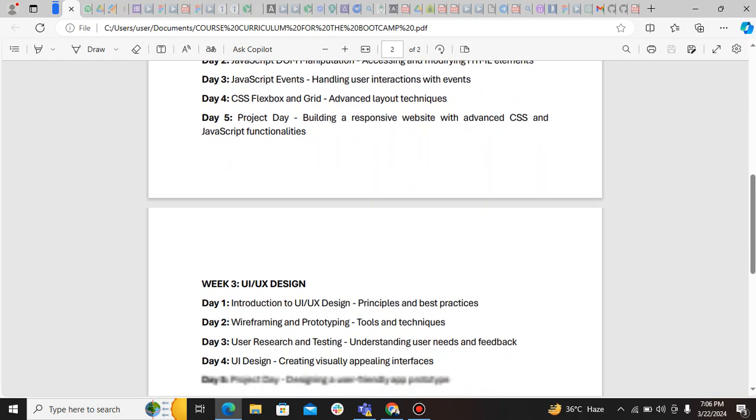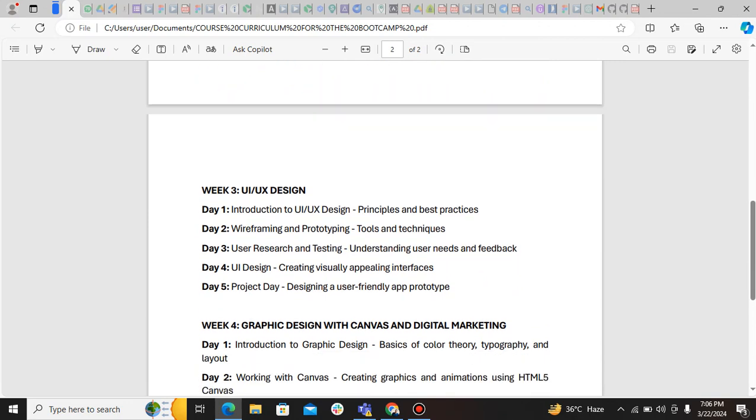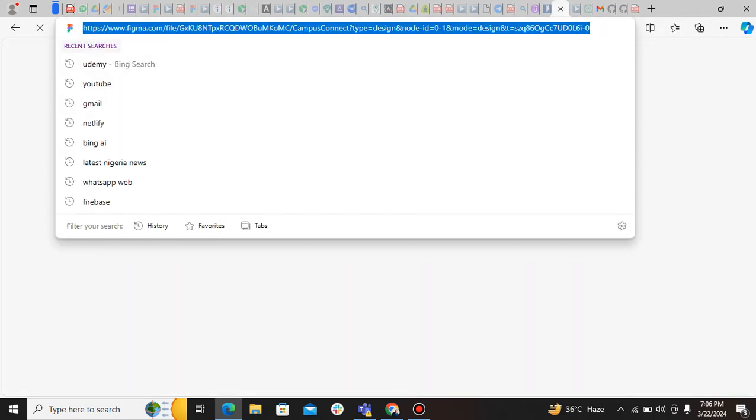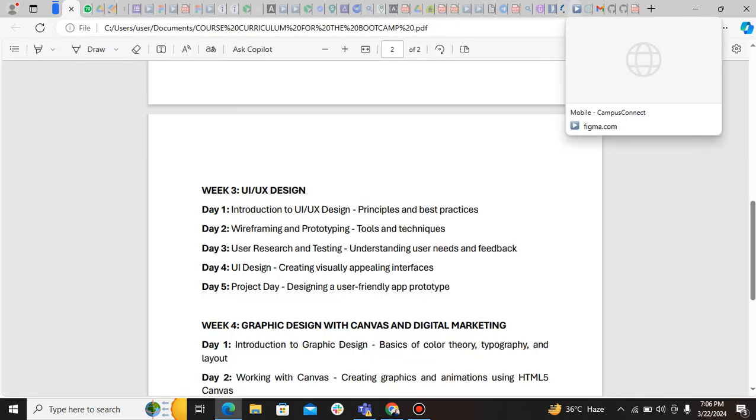Week three is where things start getting interesting: we talk about UI UX design. When we're talking about UI UX design, we are talking about content like this. We'll talk about how to build some prototypes that we can get familiar with when building a website. While that is loading, let's continue. I'll come back to UI UX design. This is me trying to access a particular UI UX design. Let me see if this one is going to come up.